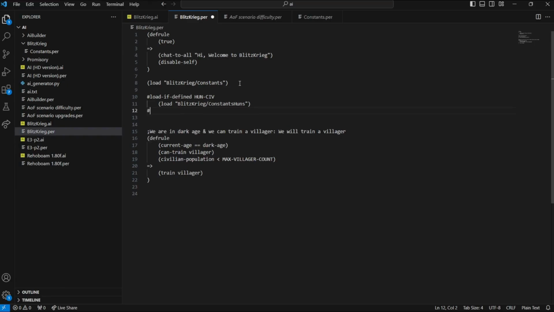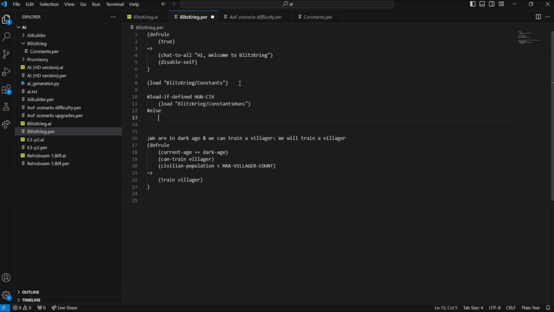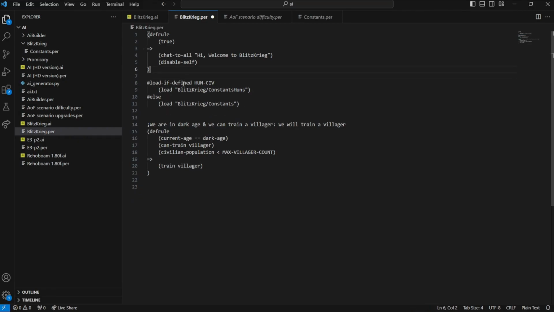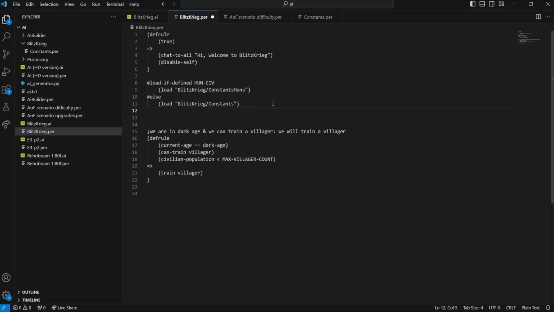The next component of this is else. So if the initial civilization is Huns, then we would load constants Huns. For all other scenarios, we will just copy paste. Let's just copy paste this. We load the original constants file, right? And you have to end this by saying end-if. This is how you would write a load-if condition based on the different match settings that you start off with.